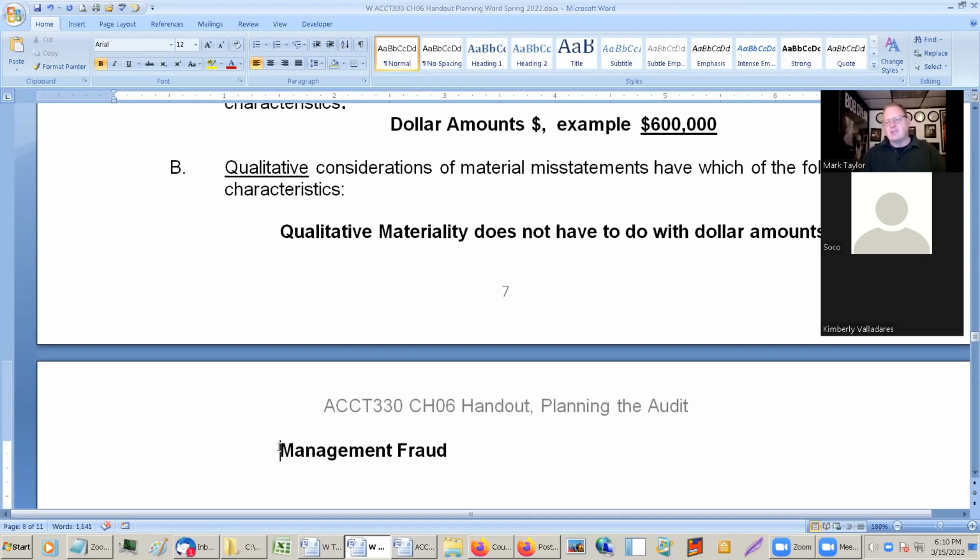So management fraud is one of those things that is a qualitative consideration or characteristic that might make something that is otherwise not material become material. So even though the fraud is only for $60,000, who's doing it makes a difference.